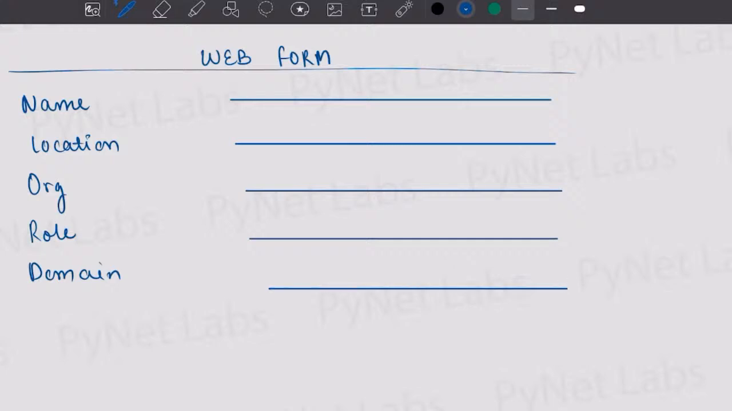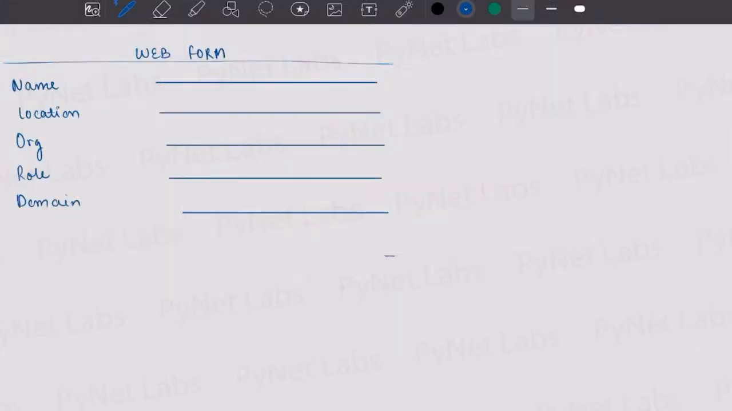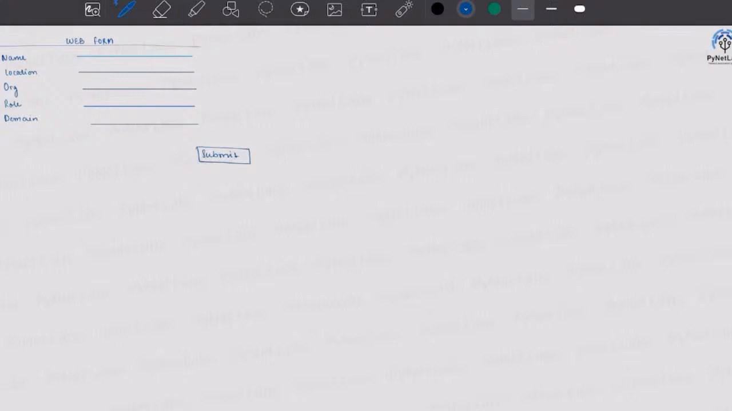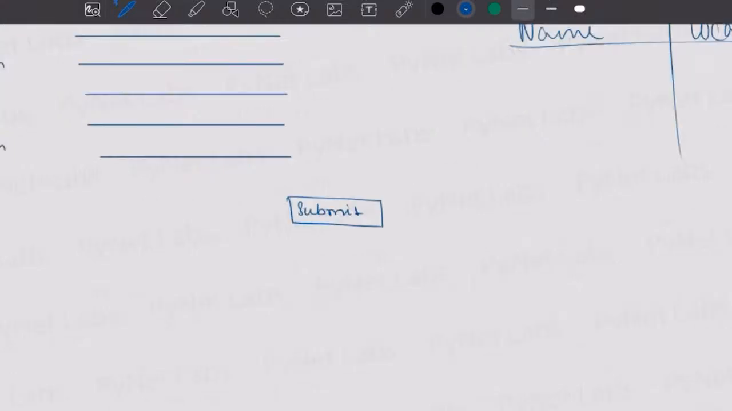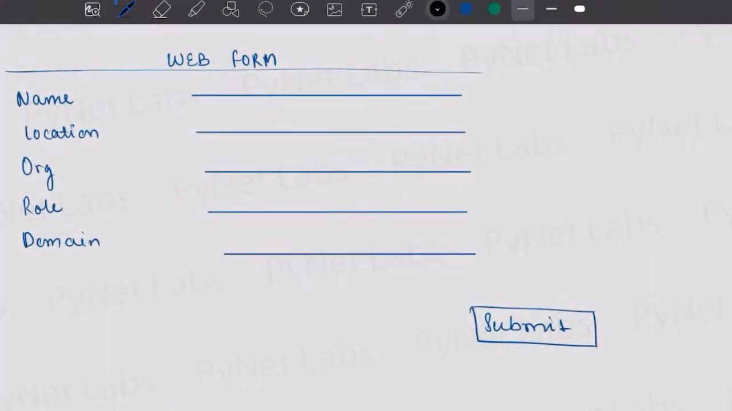Now, after filling in the information, there is going to be one submit button, which you will click. After that, this information will be stored in some data store. There is going to be a server where your information will be stored. There will be a field for name, a field for location, then organization, then role, and so on. Now let's say I open this form and fill in the information.